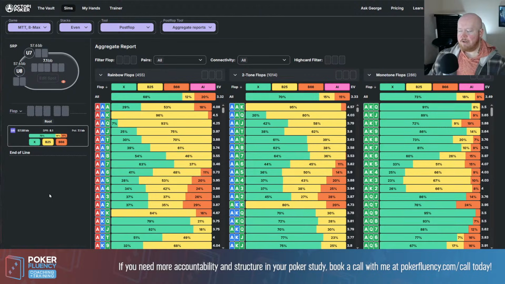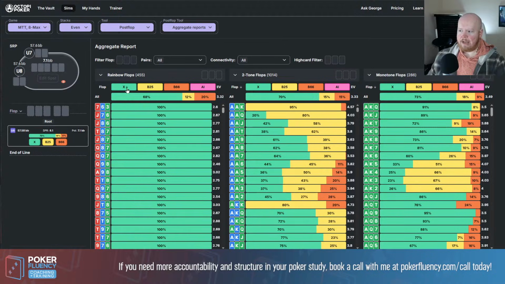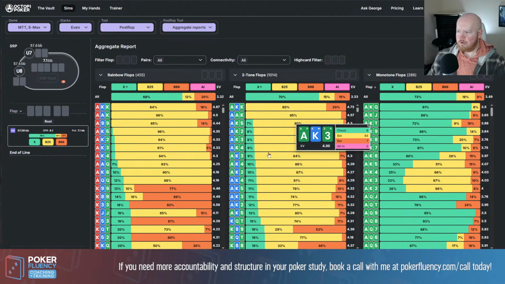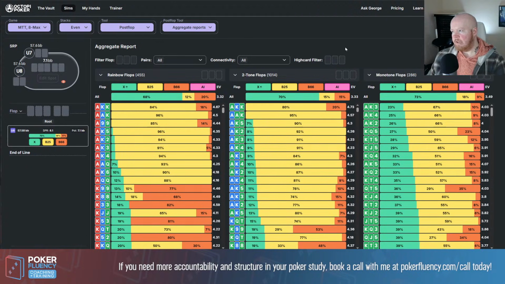So to give an overall blueprint here for this tight range, early position versus early position kind of spot, where the ranges are both pretty narrow, you can see that the overall betting frequencies are not high, right? We're checking 68% on rainbow boards, we're checking 70% on two-tone boards, and 73% on monotone boards. If we look at some of the boards where we do have the highest betting frequencies, there's only a few range bet boards that are rainbow in this spot, and only a few two-tone, and then monotone, there's none, right? There's no range bets here.